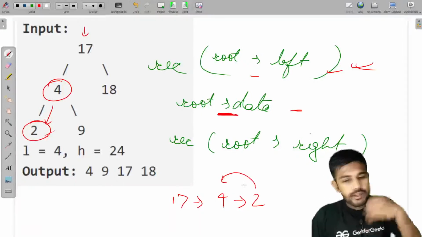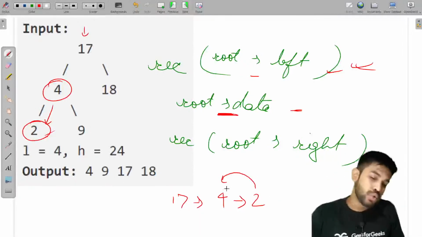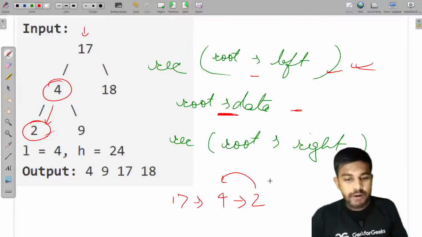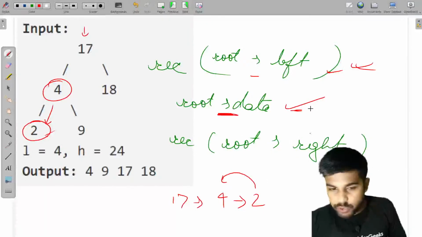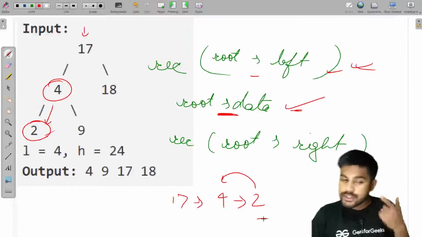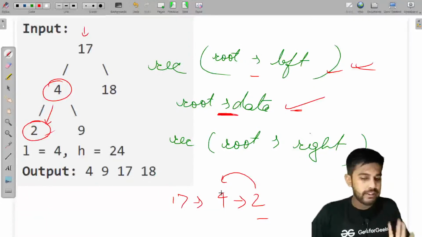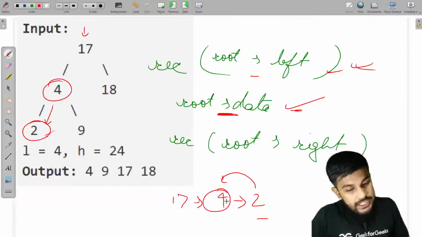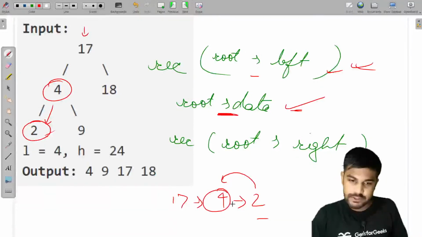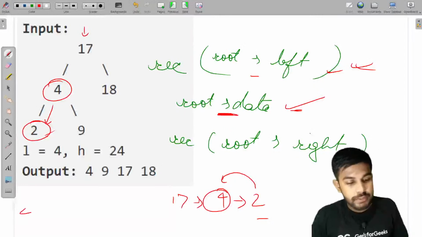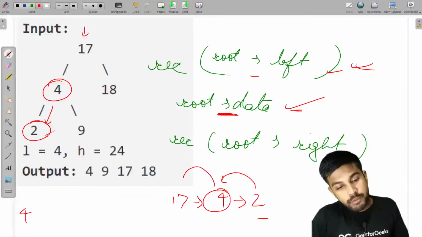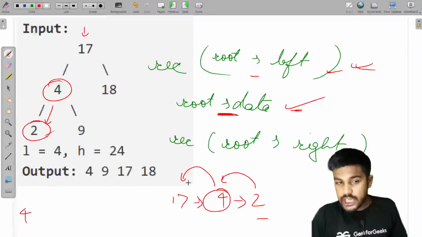Okay, start unfolding it. So when I come back from 2, at the time of coming back we are printing the root data. What is 2? 2 lies within the range? No, 2 does not lie within the range. So we would just be unfolding without doing anything. 4 lies within the range. Yeah, 4 lies within the range. Okay, so we would be writing 4. Then we again would be unfolding it.